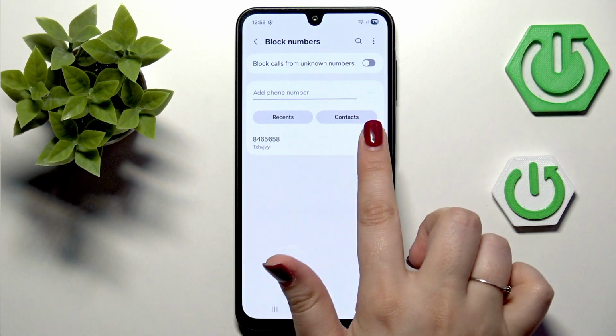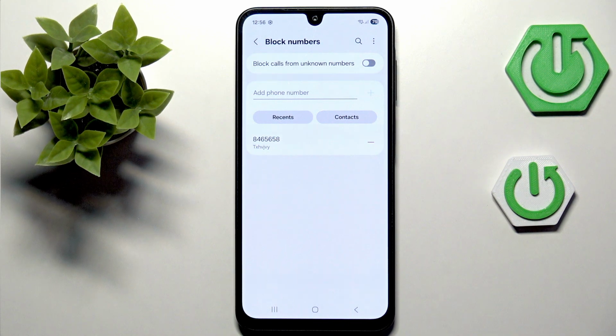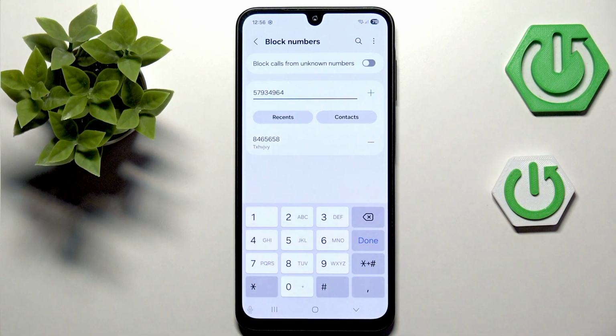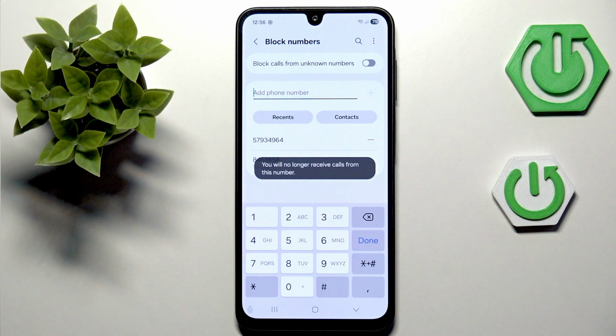You can also enter the recents and contacts from this section if you want to, and block a lot of numbers in a row. Or you can add a phone number manually here, so you do not really have to have it saved to be able to block it. So just enter it here and tap on the plus icon.